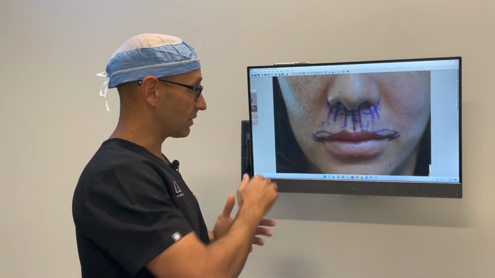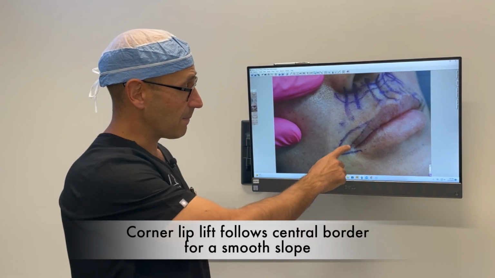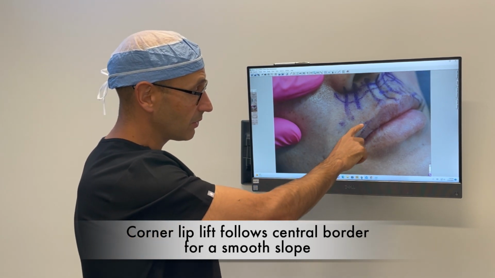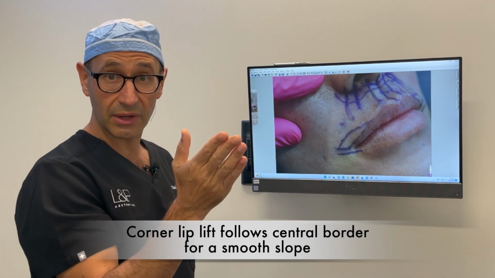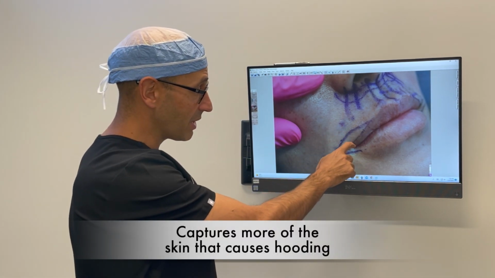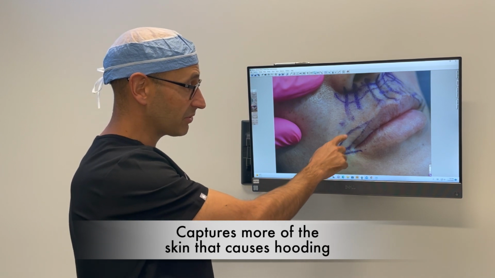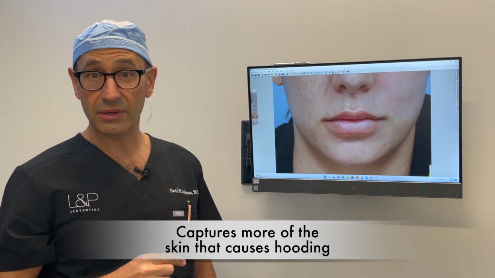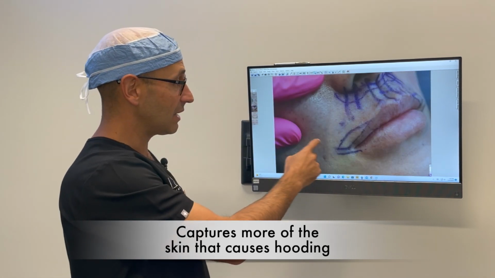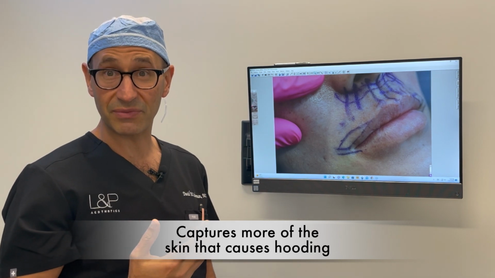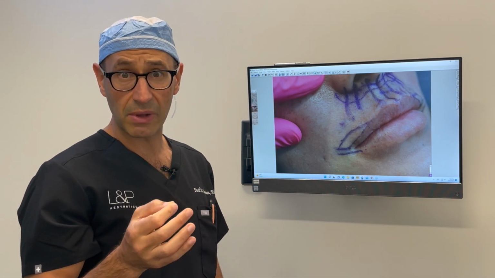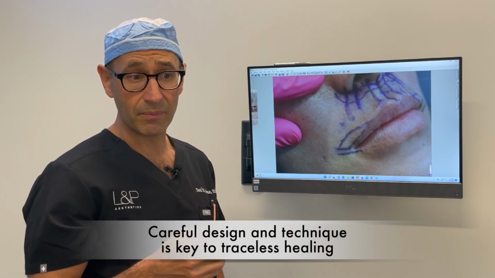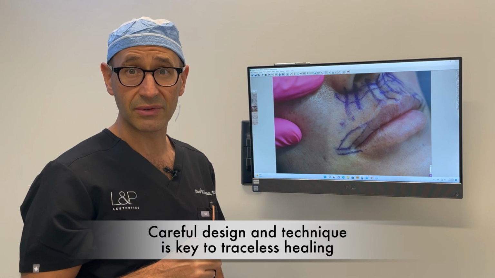I think there's a better photograph here. This is what we drew for her corner lip lift, where you see the incision is going to follow the vermilion border, or that junction between this portion of the lip and the red lip, and you're going to capture some of the skin that's causing that hooding that we looked at beforehand. And this is all really prime real estate in somebody's face. But if you close these well and you design the incisions well, it really heals incredibly well, where typically you're hard-pressed to see the incision.